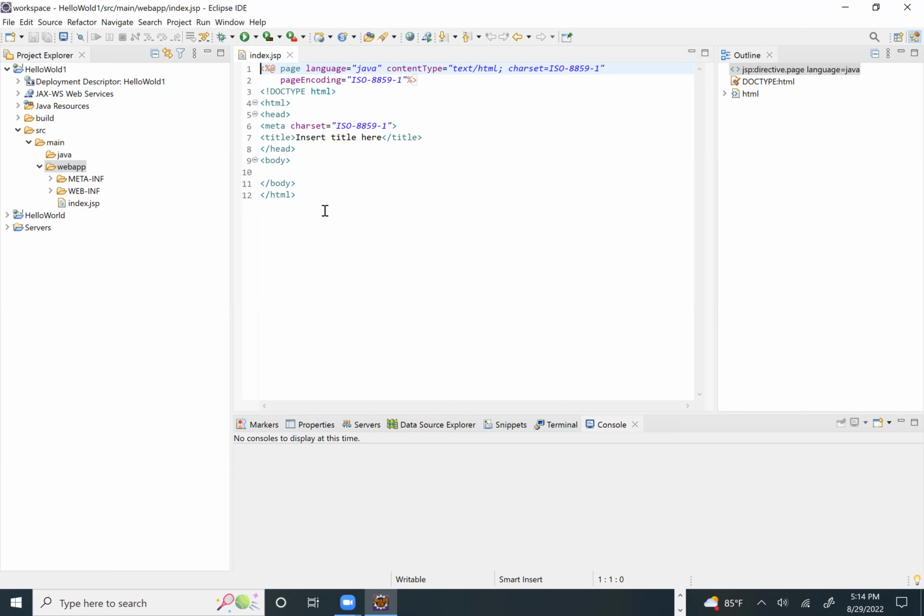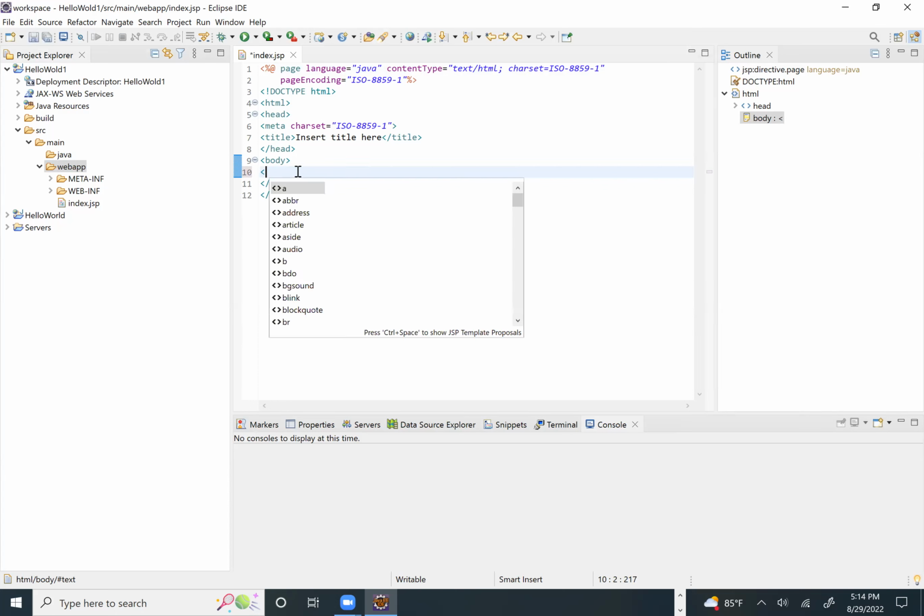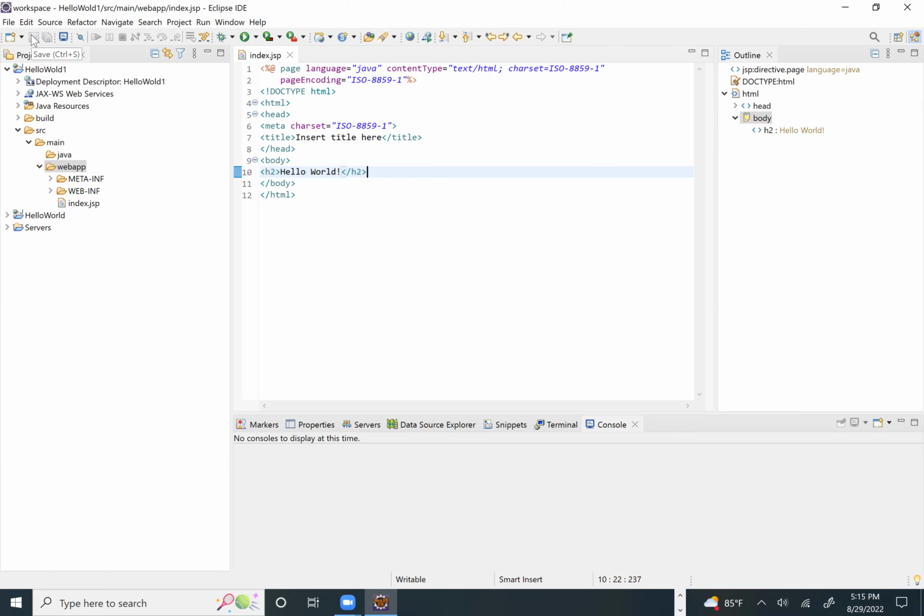Then you have this index.jsp default JSP file created. We just type H2, Hello World, exclamation sign. Save it. The last step, let's run it and see the result.